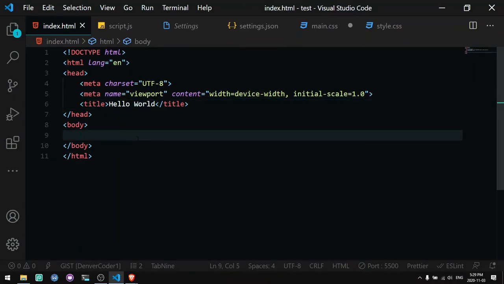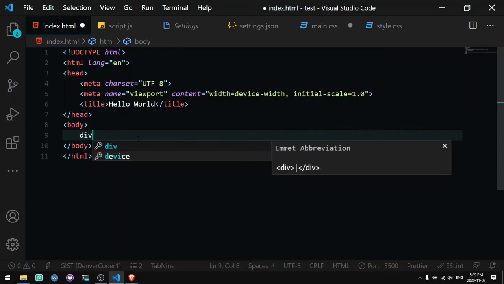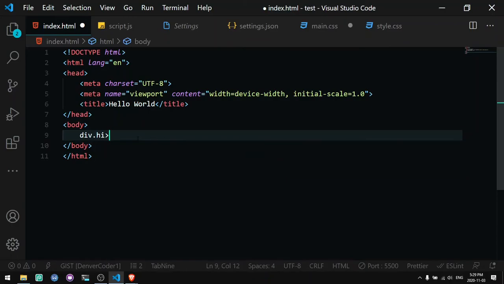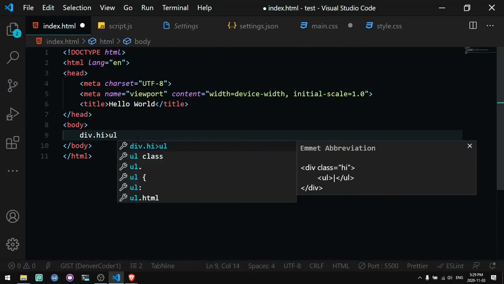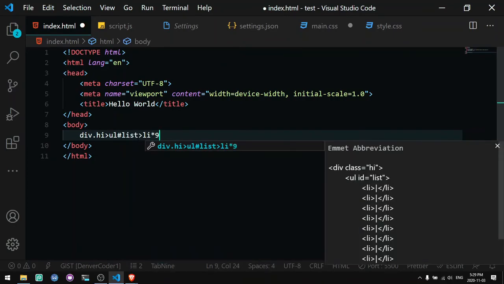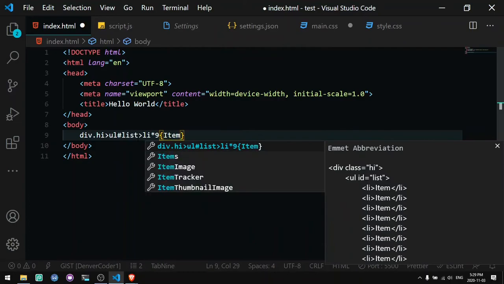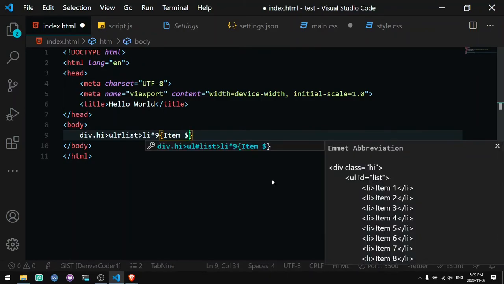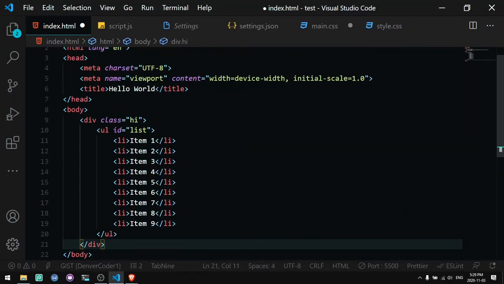Emmet also allows you to create complex structures of HTML very easily. So let's say I want to have a div with the class hi, and inside of that I want a list with a class name list, inside of that 9 list items, each containing the text item. I can type this out and you can see over here this is what it looks like. If I press a $ sign, I'll put the item number along with every item, and then if I just press enter, it'll add this to my document. So this makes creating HTML very easy.